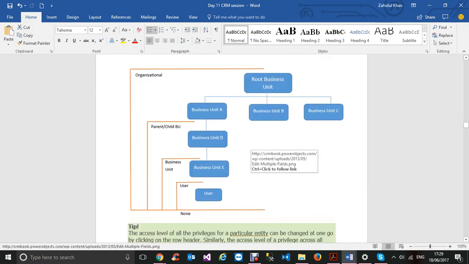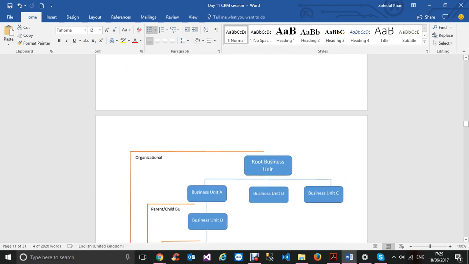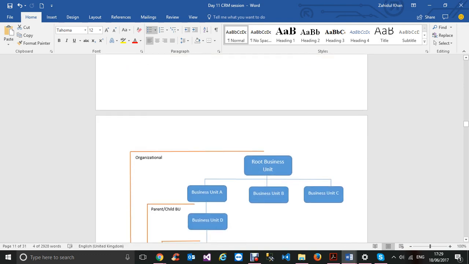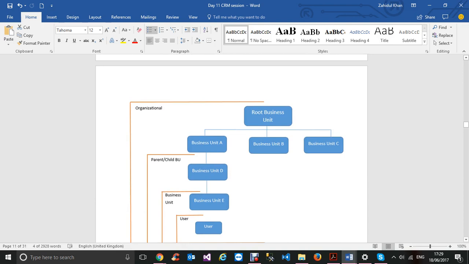See here, root business unit. So root business unit is the organization level here, so that is the top level. Then you have business unit A, business unit B, business unit C. What does it mean? Sales, marketing, customer service. Then you have parent child business unit D. So for example, under sales, they have sales for international, then sales for internal. So that is parent child business unit.